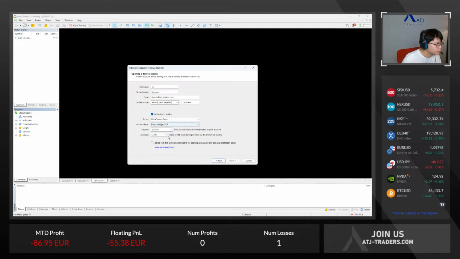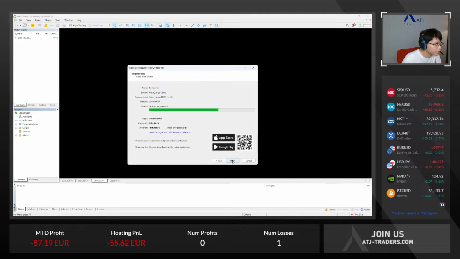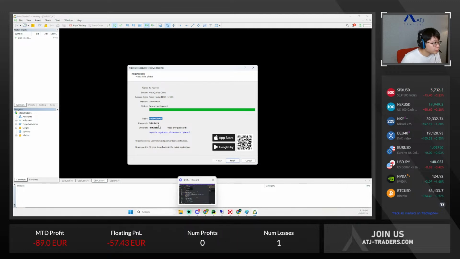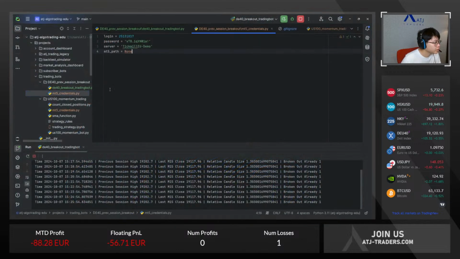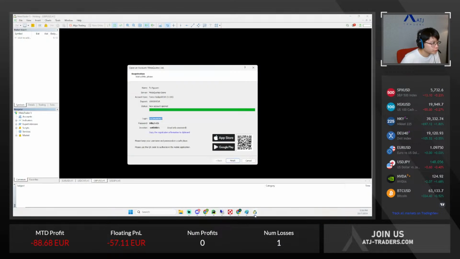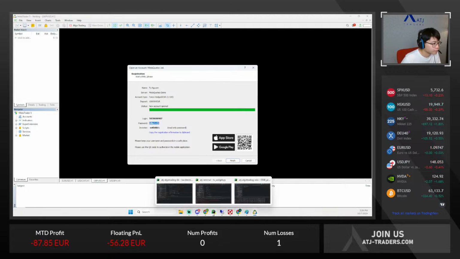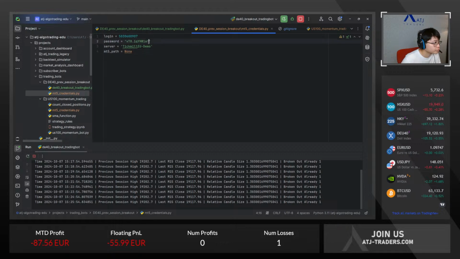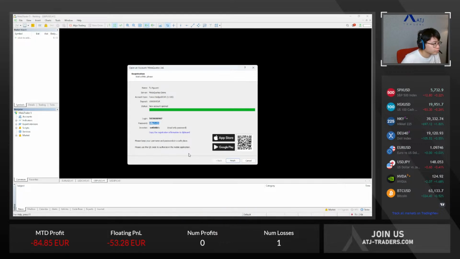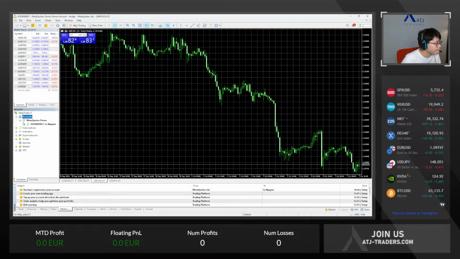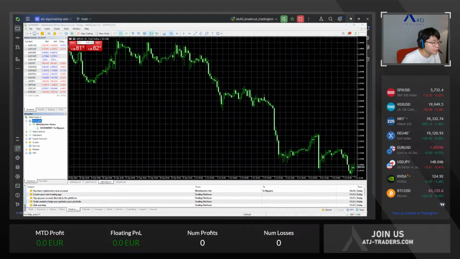Okay, so here we can just specify what we need. I agree with terms and conditions. We go next, and a trading account has been opened. So this is great. I'm just going to copy these credentials into my file here. So that will be used to connect to a trading account. And I guess now we can finish. So the server name is metaquotes-demo.